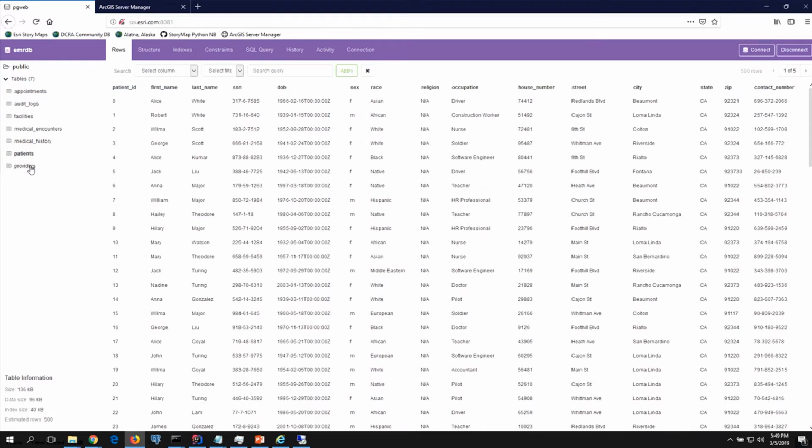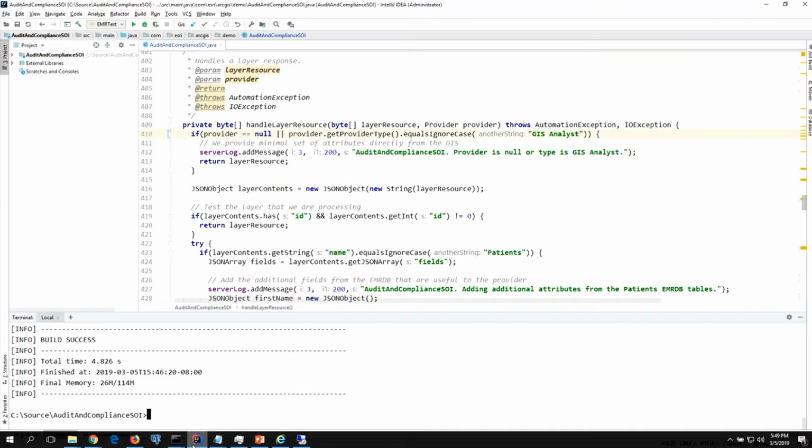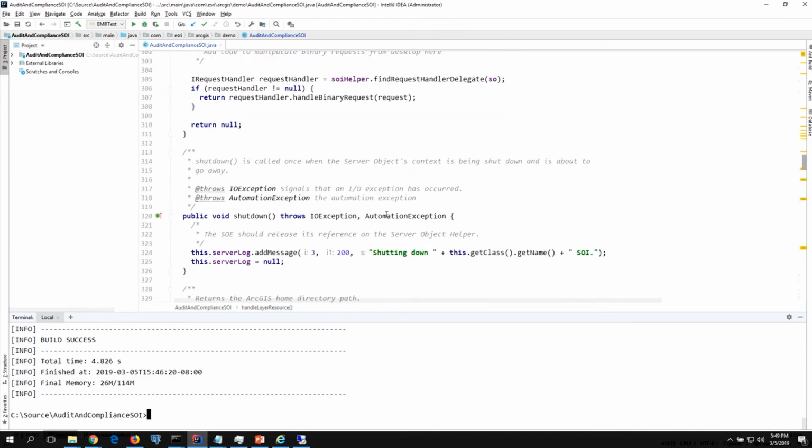So this is my patient and provider data. Trust me, this is all made up. If you read it, you will know that this is made up. I have a nice little Java application that can generate data for you if you are interested. But these are tables that I created, and the data is all made up to simulate that there is an electronic medical records database. It's an external system that you can call into. So let me show you the code that powers this.